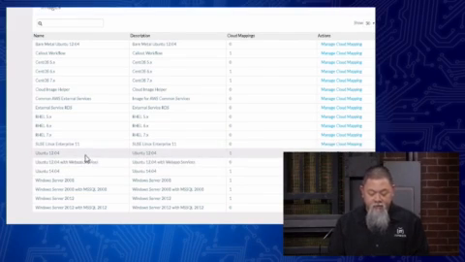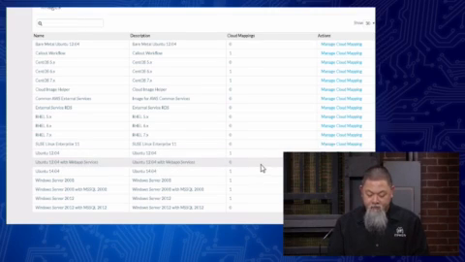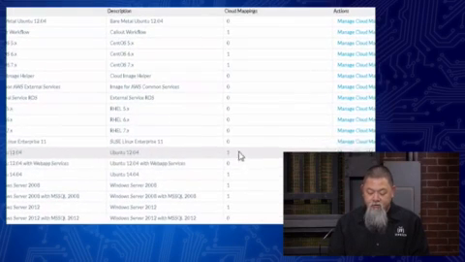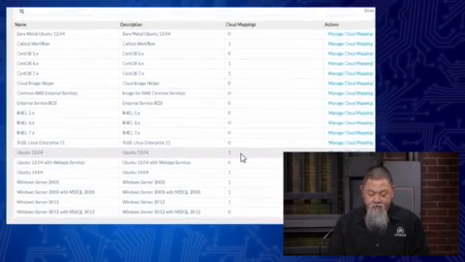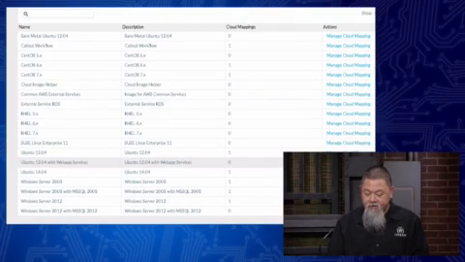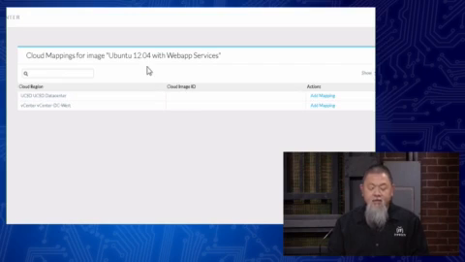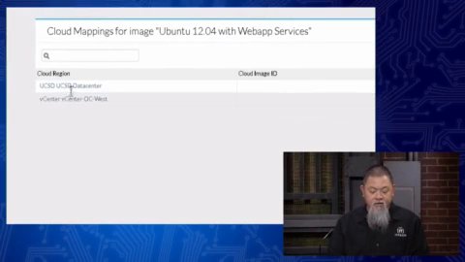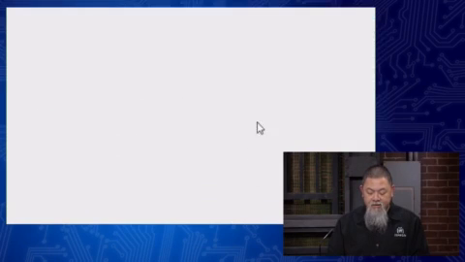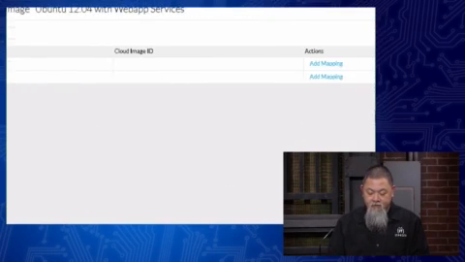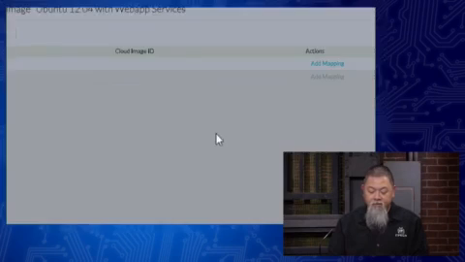Actually, let's just do the plain one here. Yeah, no, let me do this one, because this one doesn't have any mappings. You can see where there's a cloud mapping here. But on this one, I can select Manage Cloud Mapping. And now I can say, hey, where is this thing going to run? It allows me to run it inside the vCenter or the UCSD. And then I add the mapping in.